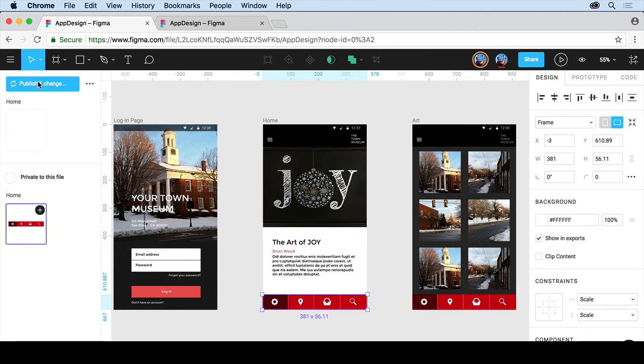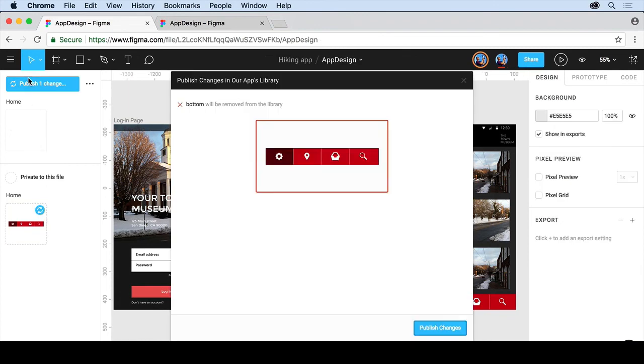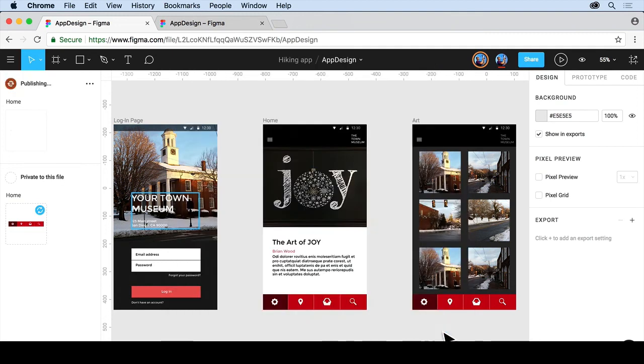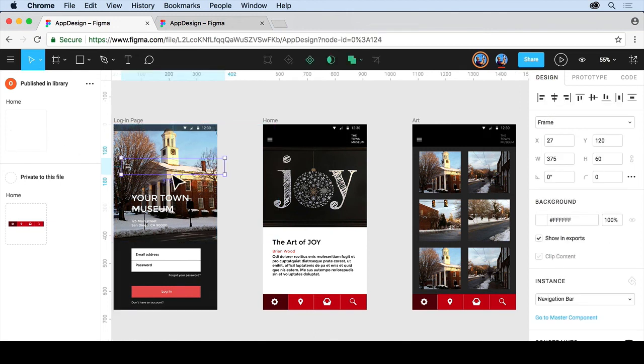And that's going to say, okay, we're going to publish that one change. It is now private to this file. So you can actually have components in a file that are private to the file or that are part of a team library. So I'll click publish one change. It's going to be removed from the library, publish changes. There we go. I can now see I only have one, which is navigation. And the navigation, if I drag this out just to show you, is actually the hamburger menu and that stuff up top.